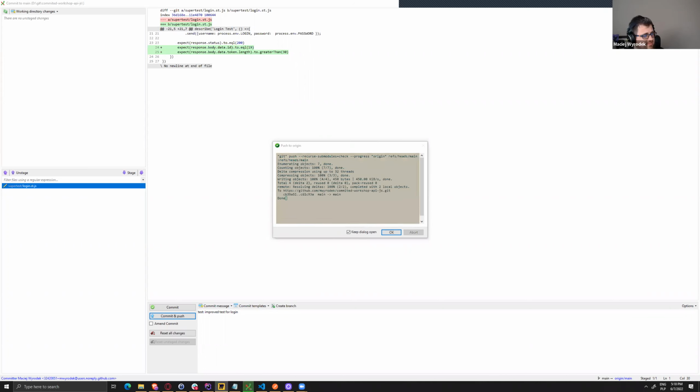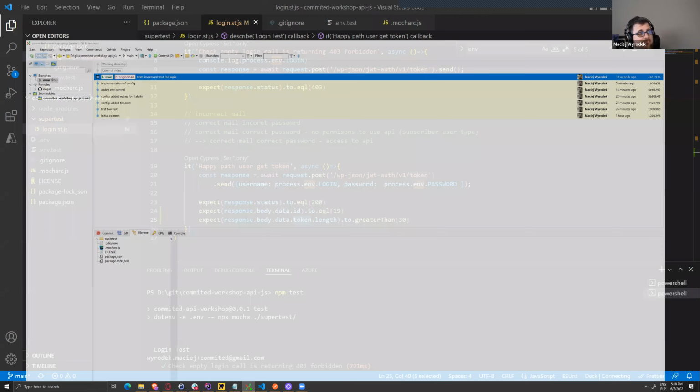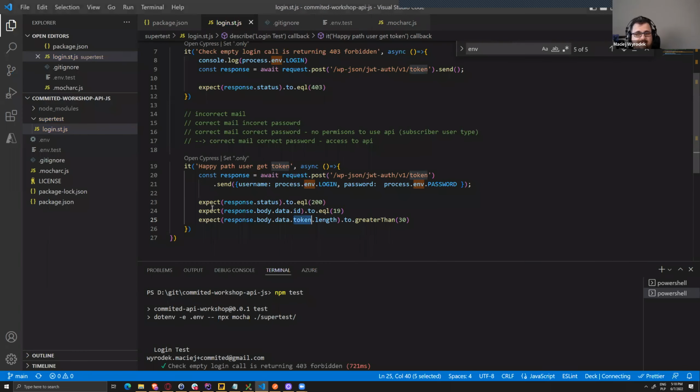And what next? Yeah, next thing is a little more complicated because this token, in our case for login, is something useful for us. But let's be honest, we won't be doing only login. We will also be doing tests that do something more, like, let's say, creating posts.